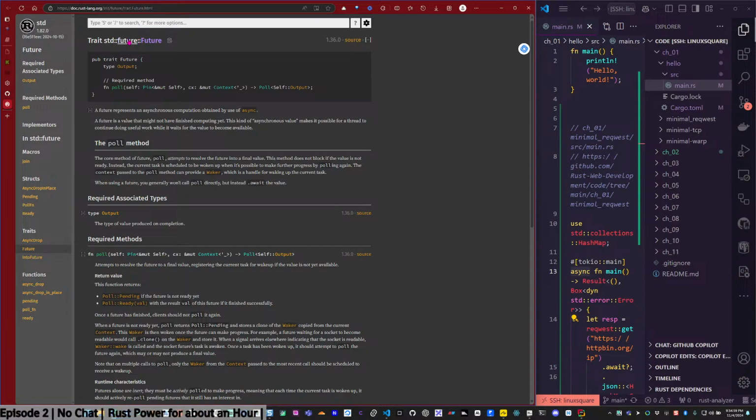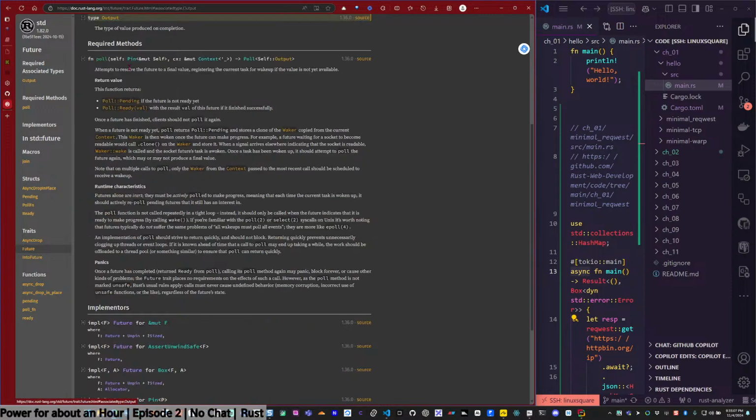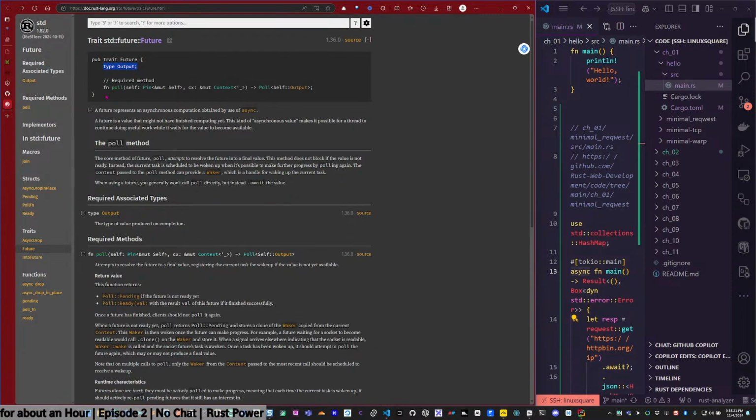Trait std future. Public trait. Type output. The type of value produced on completion. Okay. Required method.